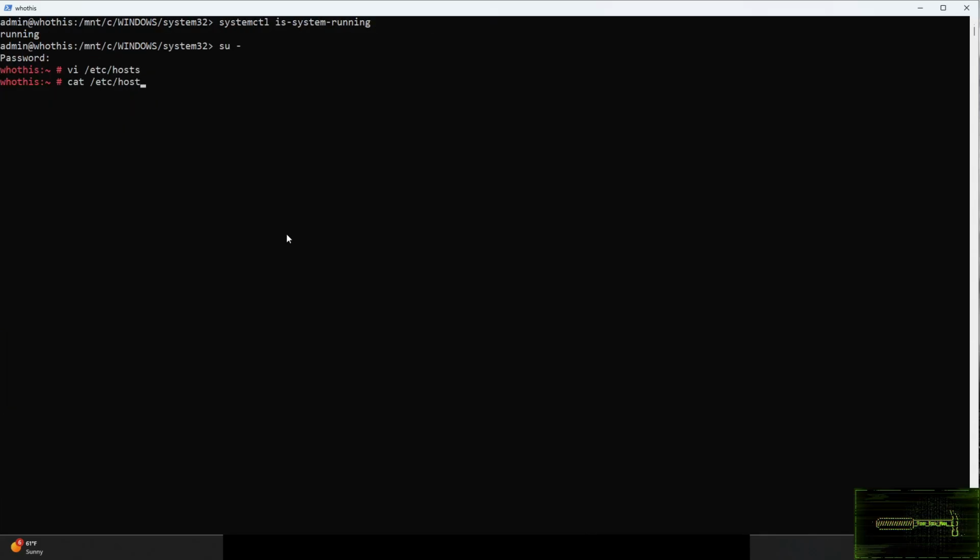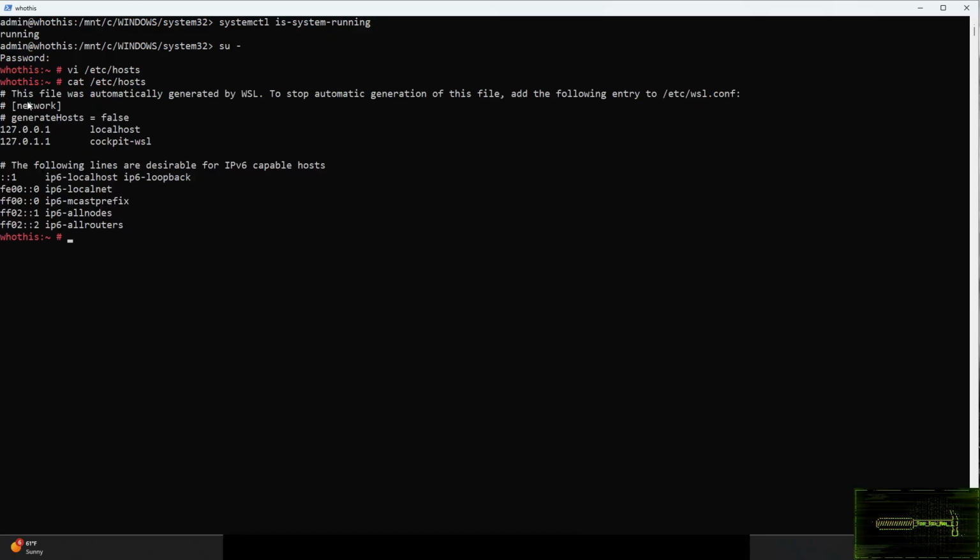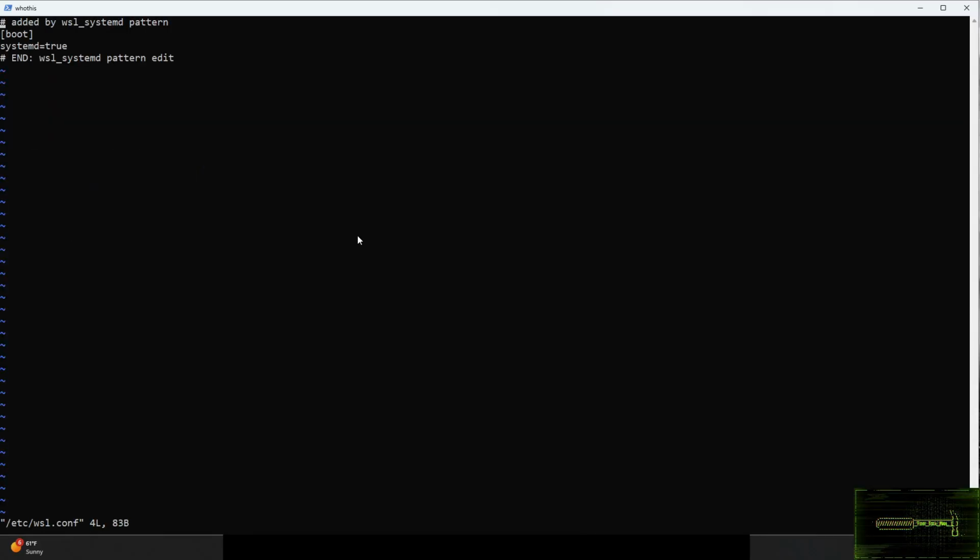For now, say cat /etc/hosts. I can see that the host name has changed. Next, we would need to change our WSL configuration file, which we can also vi. So we'll go vi /etc/wsl.conf. And from here, we can see the configuration of our systemd is set to true. That's why it automatically starts up.